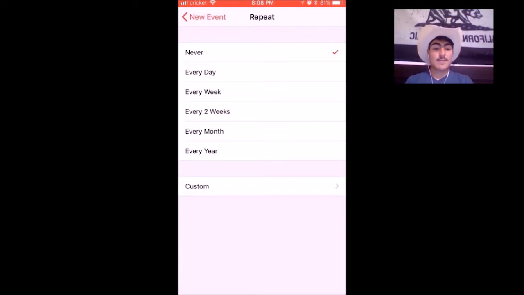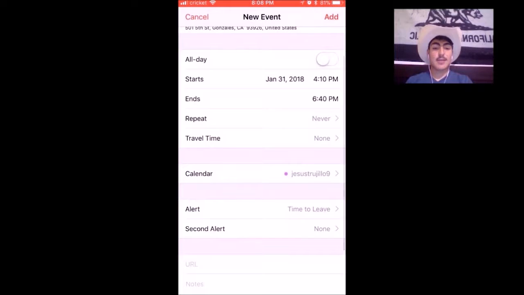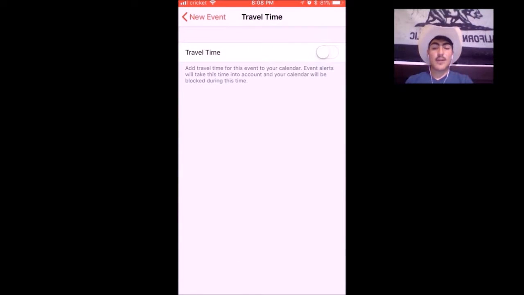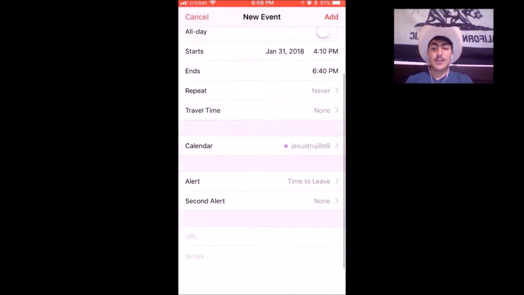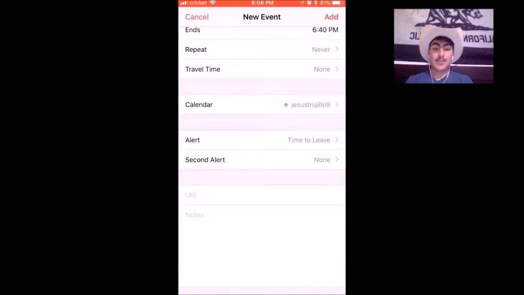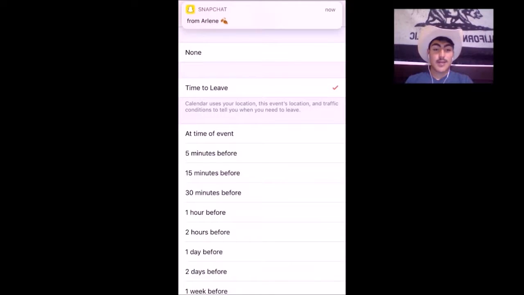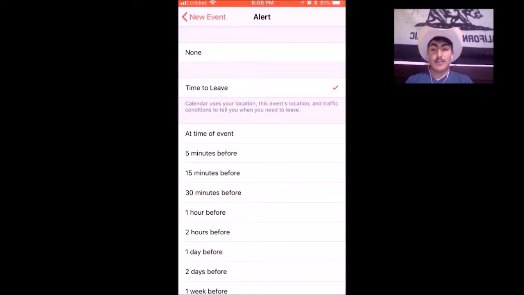There's also a travel time feature which takes the time it'll take you to go to your event into account. There are also alerts down here that you can add to an event, like I can be reminded before the game if I'm forgetful, like 5 minutes, a day before, an hour before.